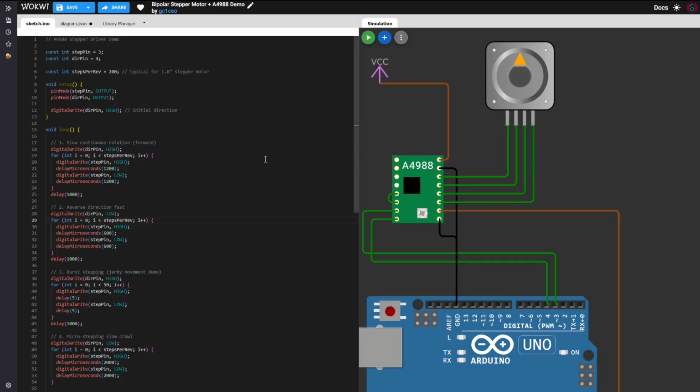Okay. So what is the actual program doing? Well, we're doing the setup for the 2 pins and we're writing a directional pin for the initial direction. Pretty easy. For the loop, we're starting with a slow continuous rotation forward. We're going to be doing delays of 1200 microseconds low, high, 1200 microseconds low, high, all the way up through the number of revolutions, which we've established as 200 up here.